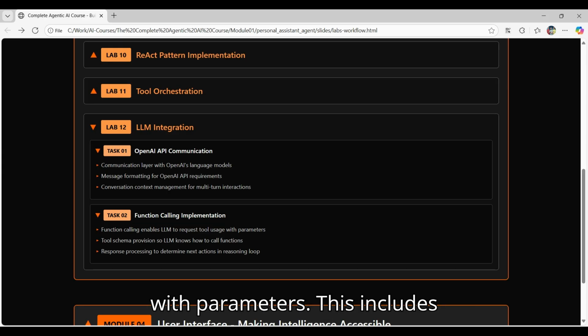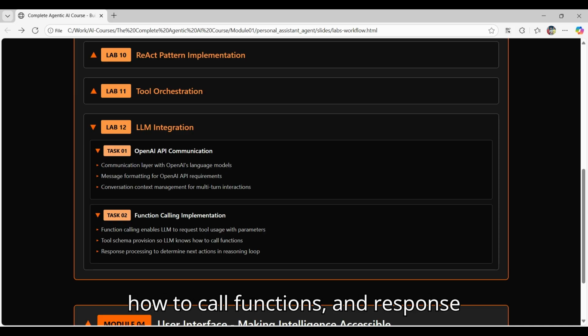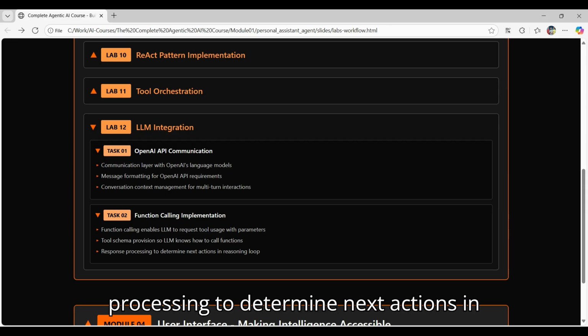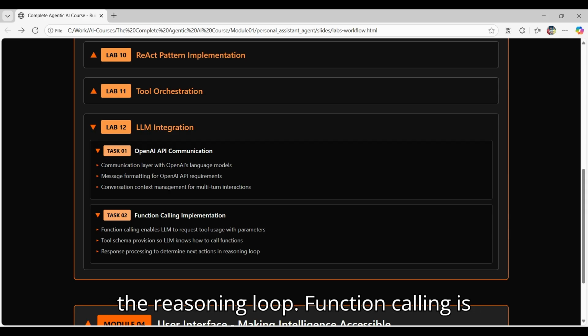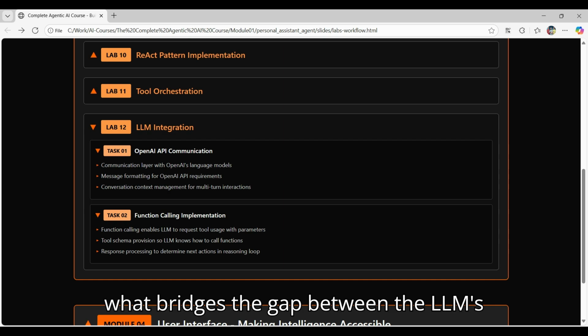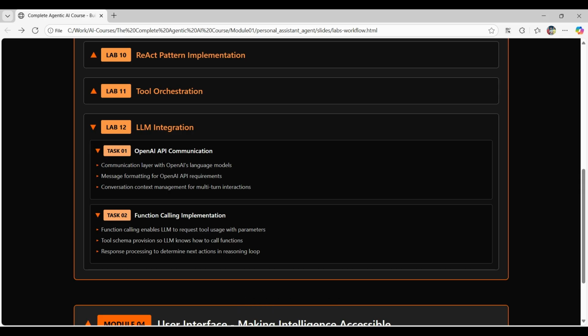Finally, for this module, we will work on implementing function calling that enables the LLM to request tool usage with parameters. This includes tool schema provision, so the LLM knows how to call functions, and response processing to determine next actions in the reasoning loop. Function calling is what bridges the gap between the LLM's reasoning and our tool system's capabilities.